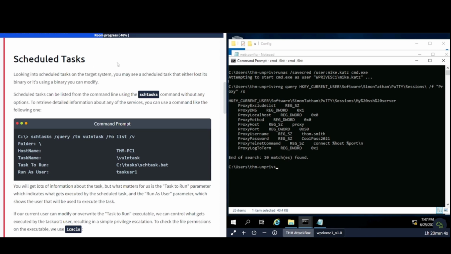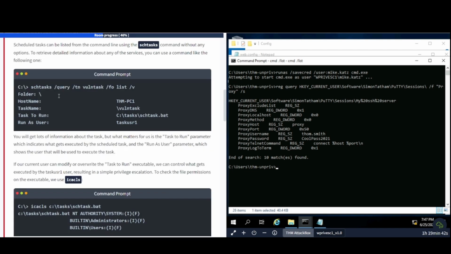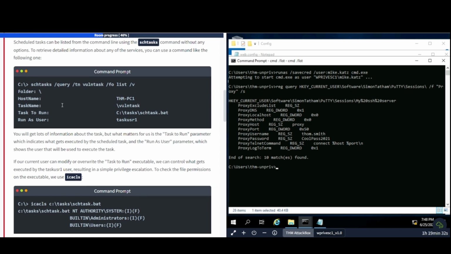Scheduled tasks. Look into scheduled tasks on the target system. You may see a scheduled task that either lost its binary or it's using a binary you can modify. Scheduled tasks can be listed from the command line using the schtasks command without any options. To retrieve detailed information about any of the tasks, you can use a command like the following one here: schtasks /query /tn vulntask /fo list /v, to get that particular information.